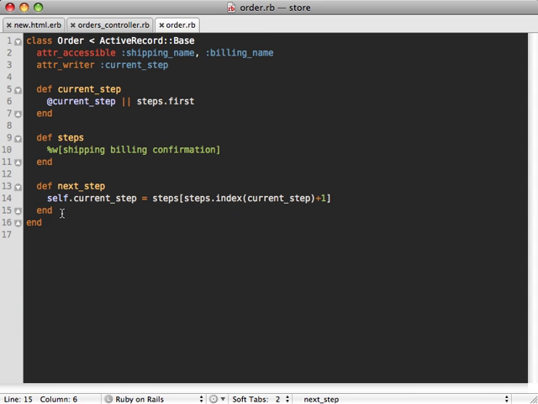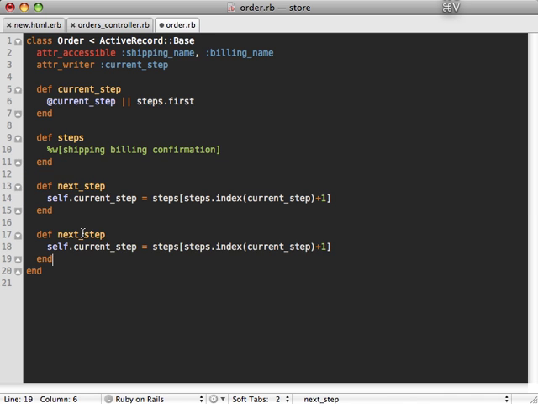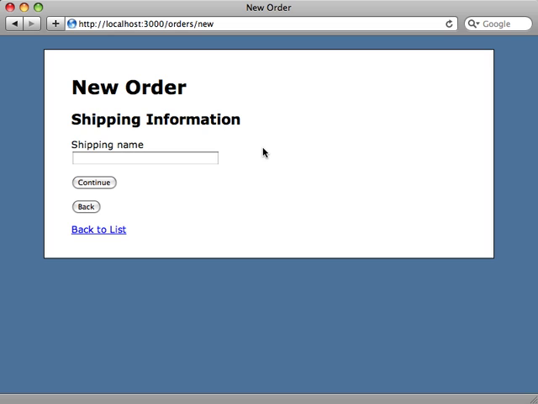And that previous step method inside of our order model will be nearly identical to the next step. We'll just call it previous step, and then it'll just subtract one instead of adding one. So now when we go to the new order page, we now have continue and back buttons, which takes us to the next and previous steps accordingly.